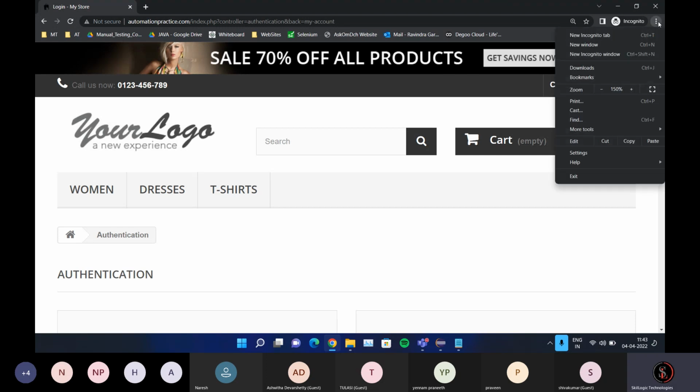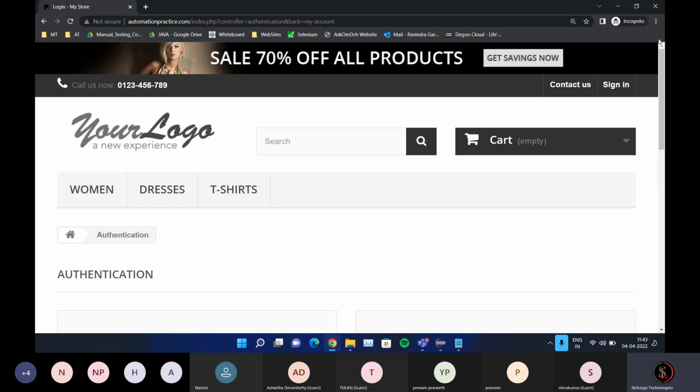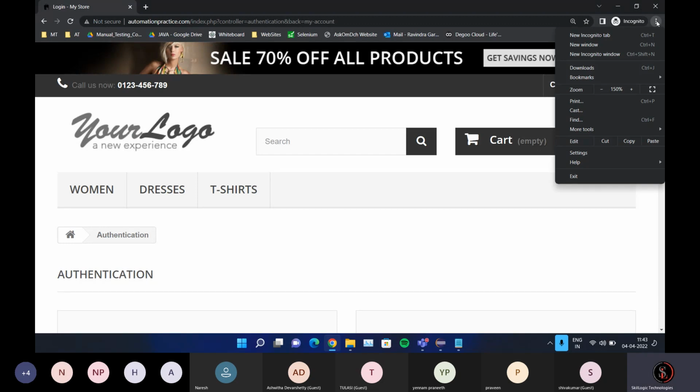If you want to know the browser history, just click here. Most people know how to open the browser history. Click on these three dots here and click on history.